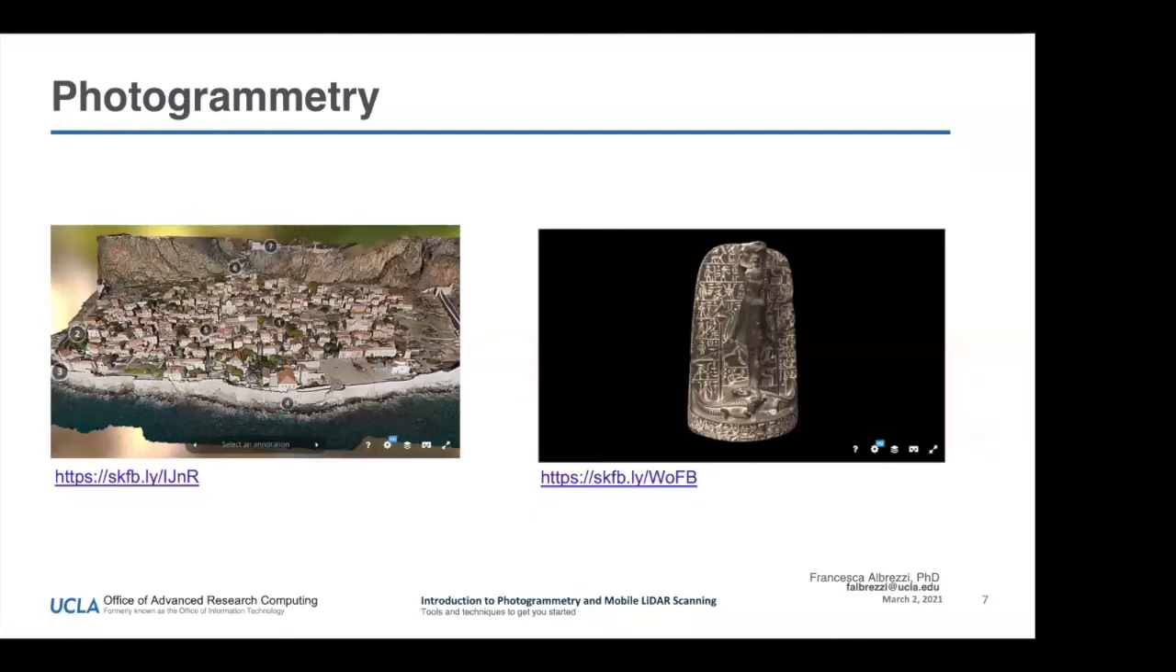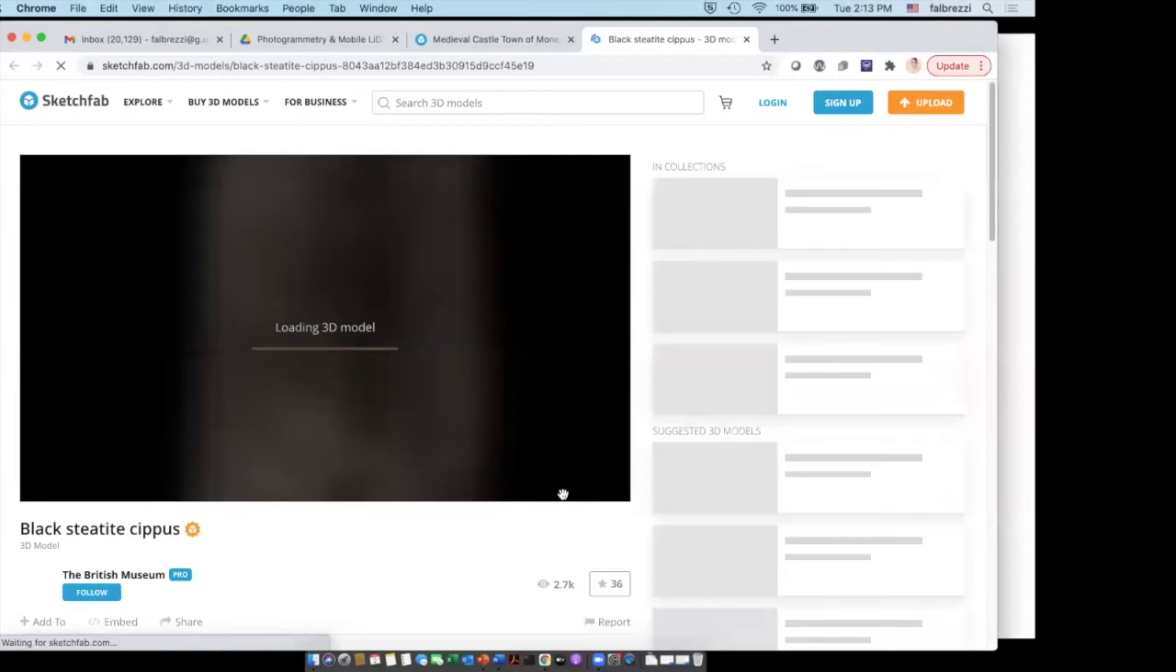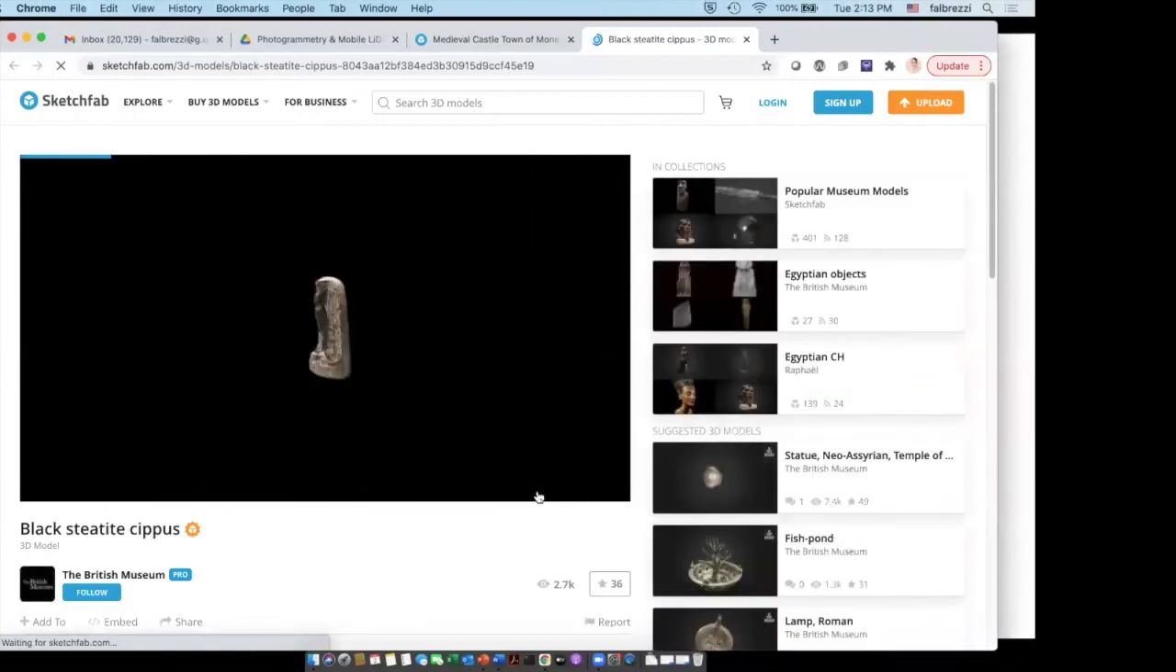On the right is a black steatite cypress, which is part of the British Museum touring exhibition Ancient Lives. A cypress is a stone pillar, usually inscribed, that was used to mark things like events, boundaries, or grave sites. This 3D facsimile was created from 145 photos taken with a OnePlus 3 mobile phone, split into two chunks and then assembled in PhotoScan. And we'll take a look at that so you can see the difference here in the types of photogrammetry that are possible.